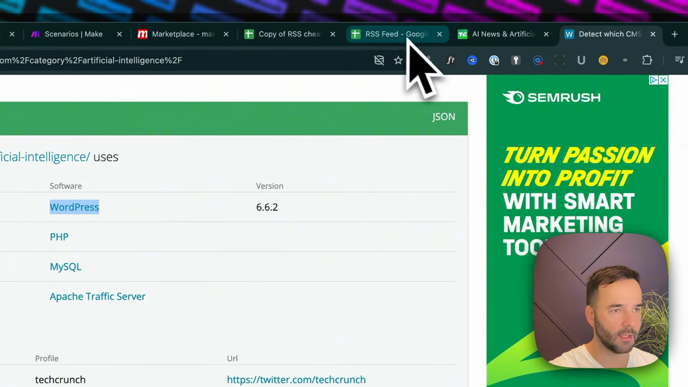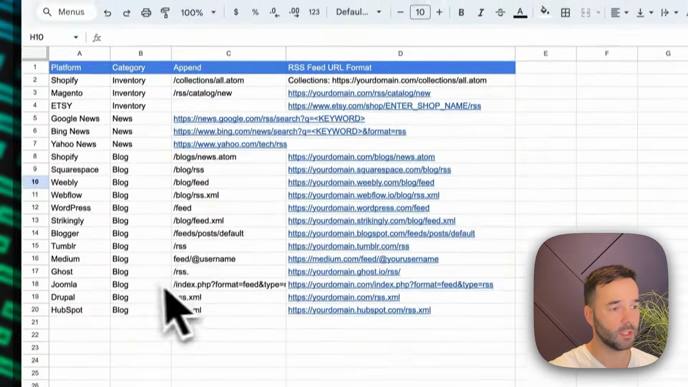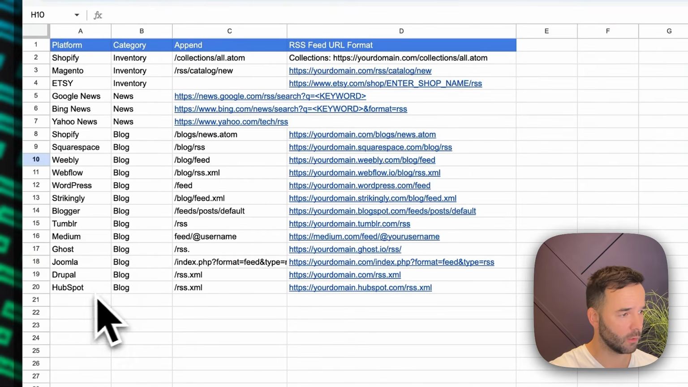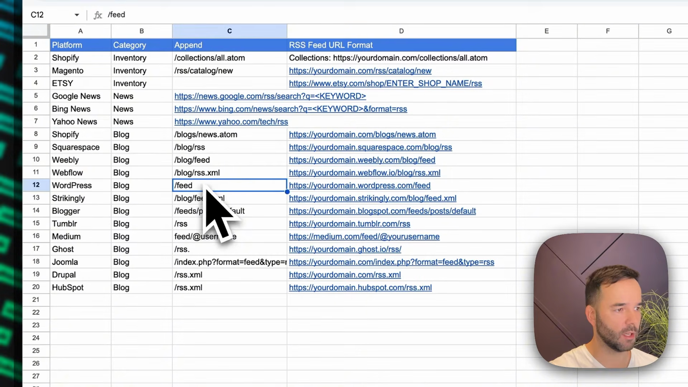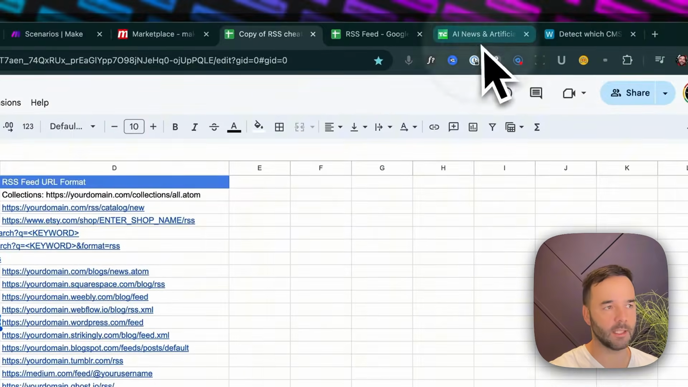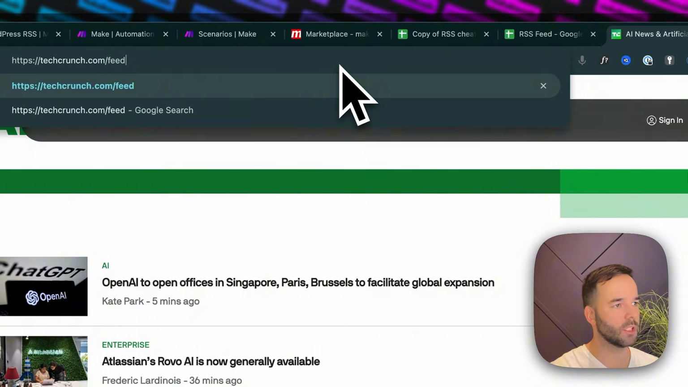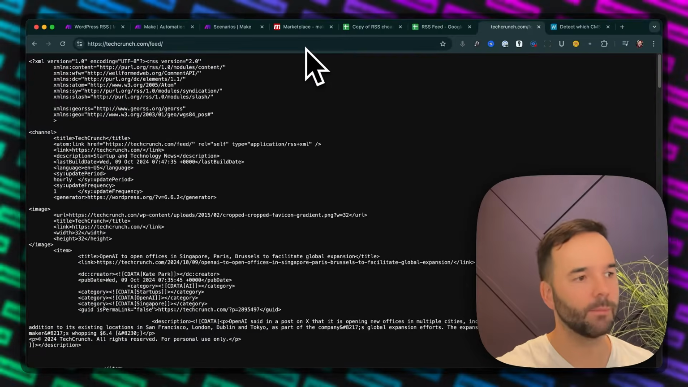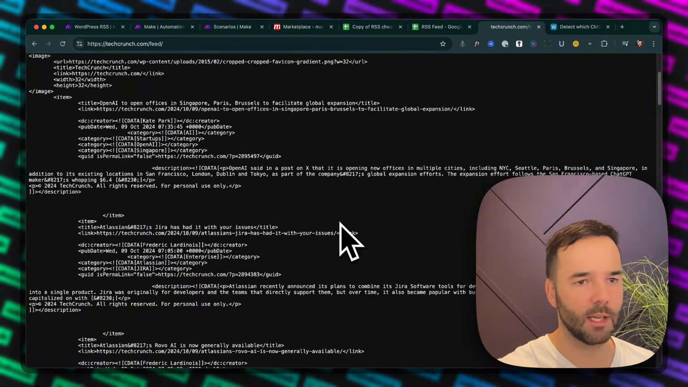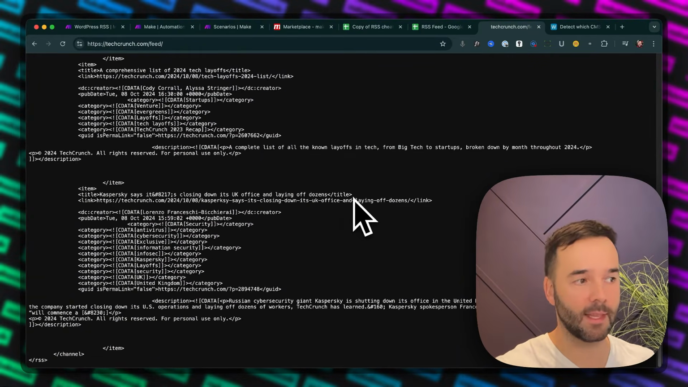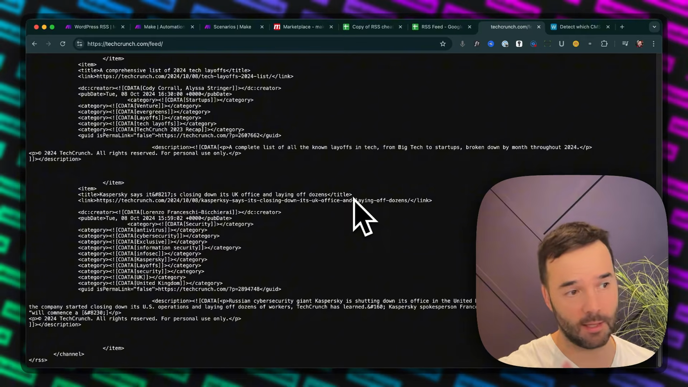Okay, so now next thing I need to do, I need to go over to our cheat sheet. This is a cheat sheet for all the CMSs that we found. So we have WordPress here. So it says /feed. So let's just put TechCrunch /feed. Let's see what happens. This is what an RSS looks like. It's just loads and loads of data, and that data gets updated as soon as it hits the website.